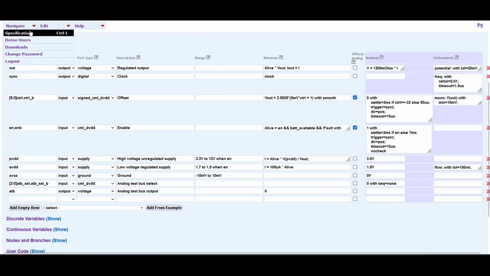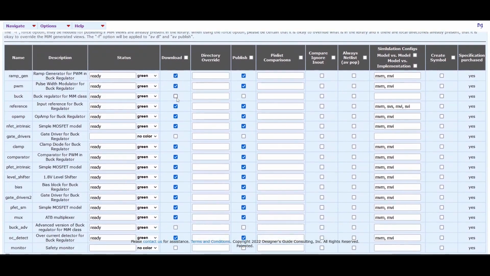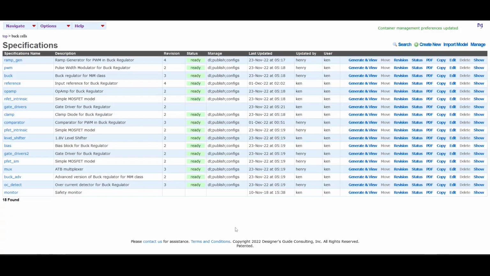I go back to the specification lists page, I select manage, and now I'm going to include the buck and the advanced buck to be managed. I hit update, and now those will be managed as well. And you can see that here on the summary page. On the row with the buck, you can see download, publish, and the config views are available. Same is true with the advanced buck.